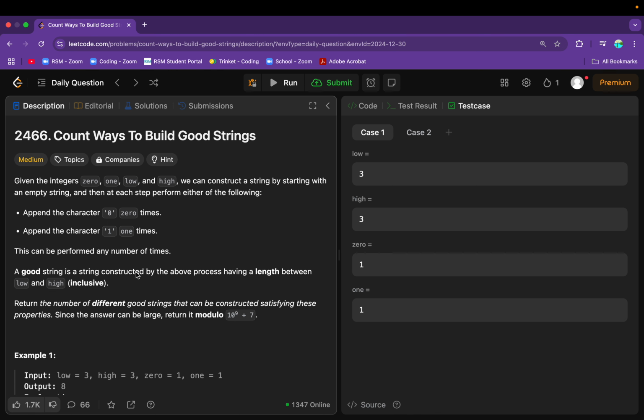And we need to simply return the number of different good strings that can be constructed satisfying these properties, applying these operations between the lengths low and high. But since the answer may be too large, we have to return it modulo 10 to the 9th power plus 7. I believe it's just a really large prime number used for encryption.